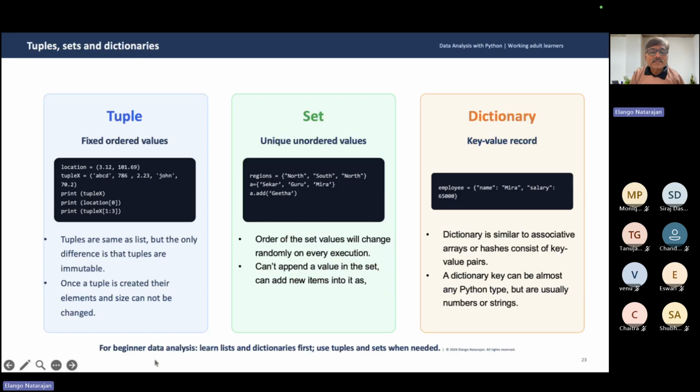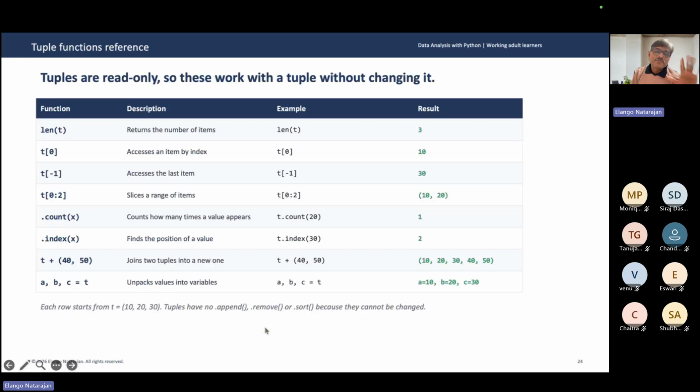So for beginners, I just suggest lists and dictionaries are very important. Tuples and sets, whenever you need, you use them. All right. So tuples are read only, I said. So you cannot append any new data to tuples, but you can join the tuples together. You can combine them together.